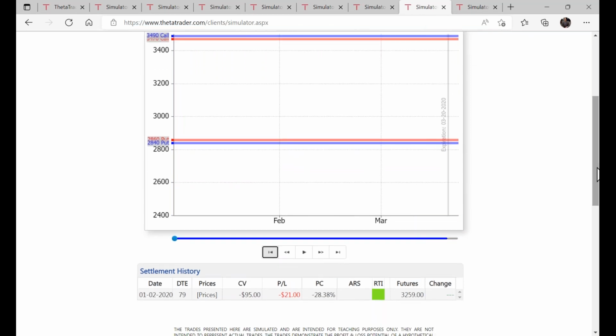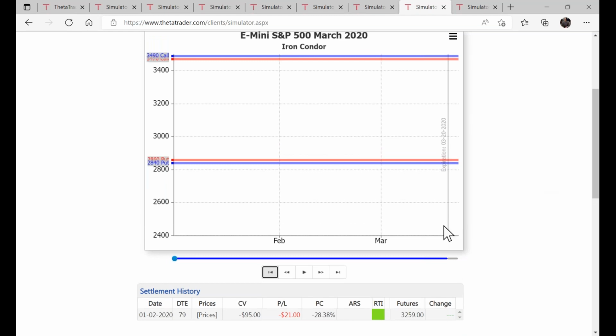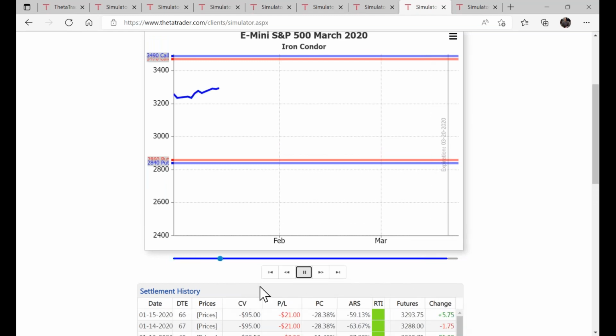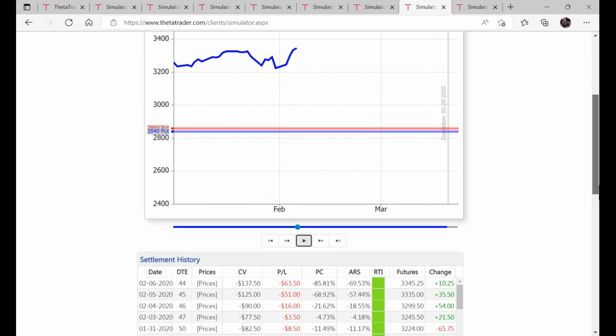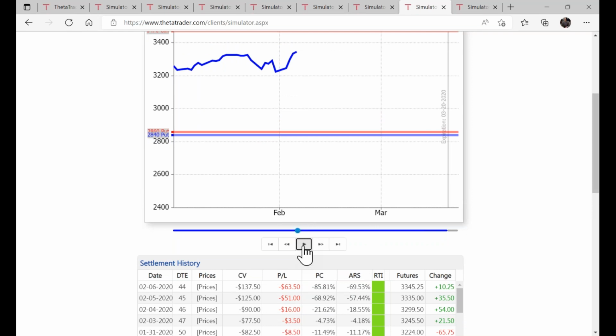Here's a condor, March expiration. Let's find out what happens here. So everything's green, so far so good. Even though the P&L is a little red, the algorithm says do nothing. Essentially, wait for theta decay to work is what it's trying to tell you.